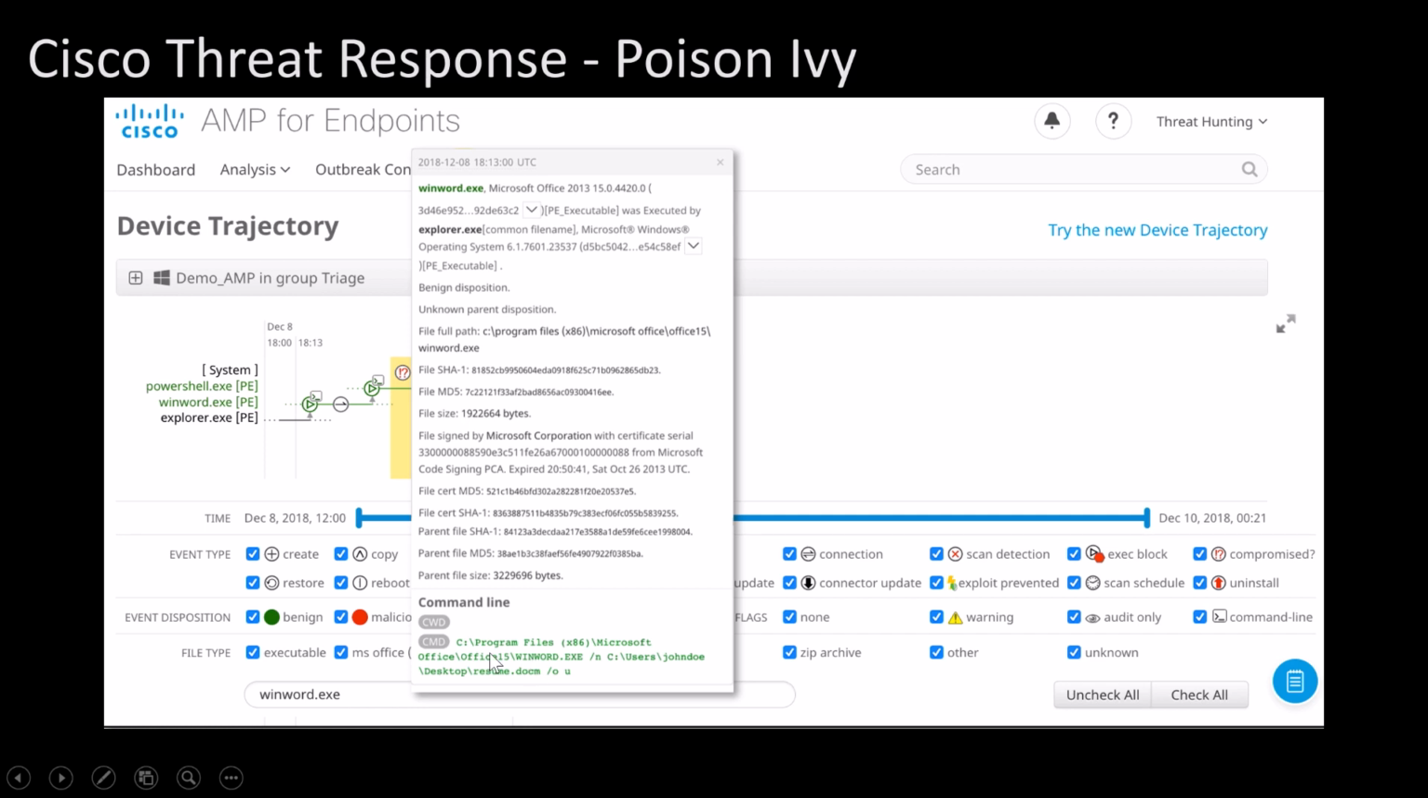Let's scroll down. Command line argument. Microsoft Office, Windward.exe, C users John Doe desktop resume.docm /o /u. All right. Okay, so that makes sense. So the file was called resume.docm. The user clicked it, which opened Windward, then executed the macro that launched PowerShell, that went to ret.space, that downloaded resume.exe, and started the process.